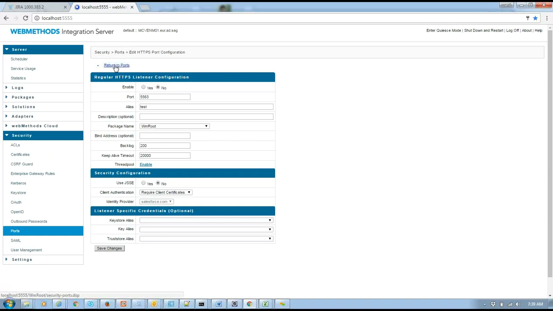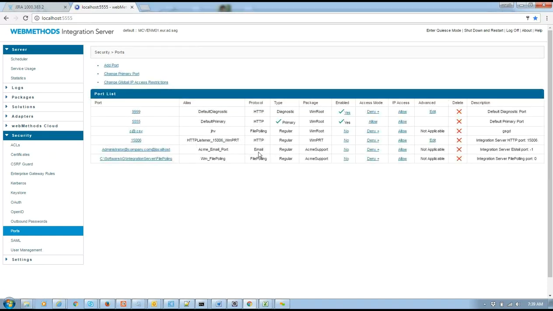Okay, so we have one more concept called file polling. File polling is important and will be asked in most interviews. They will ask whether you have done any file polling or not. So we'll see how to do file polling. You can do the other ports also, not only file polling.